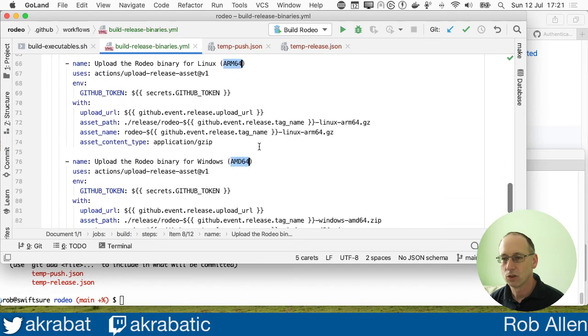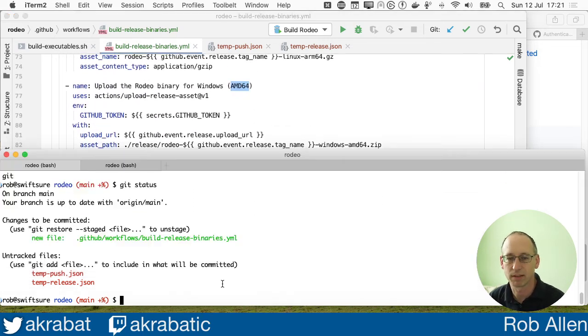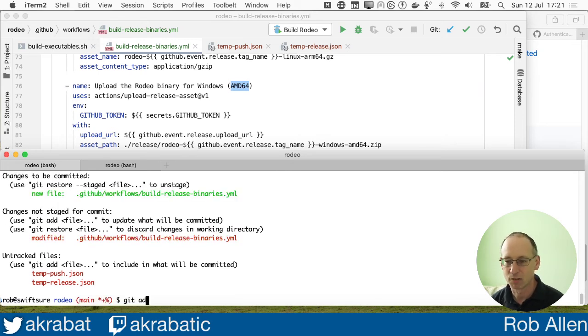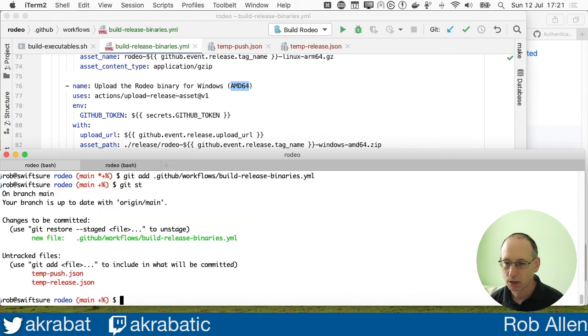They all look good. So I think this is now in a position where I can commit it. But I need to re-add it because I modified it. Git add .github workflows build release binaries. Git status, let's check. Git commit -v.